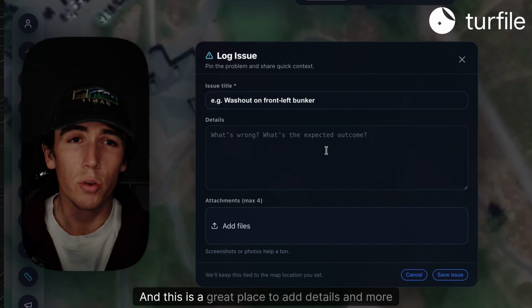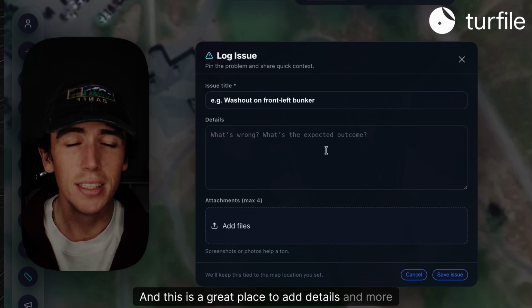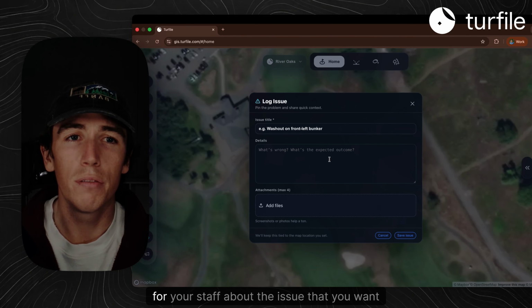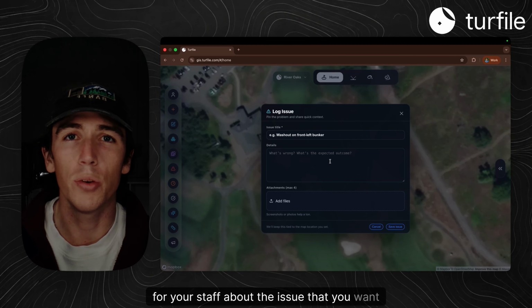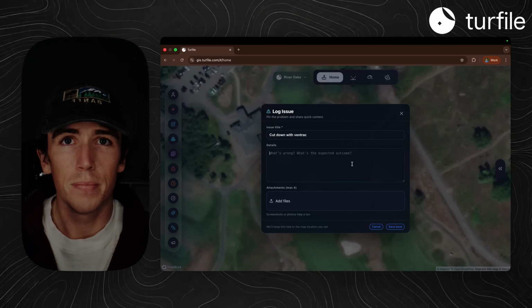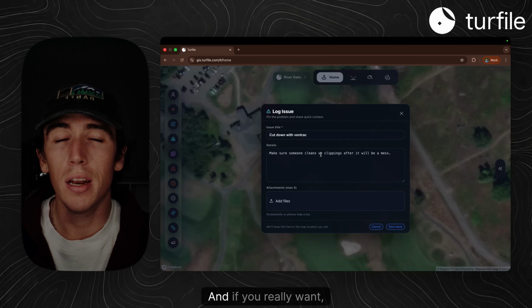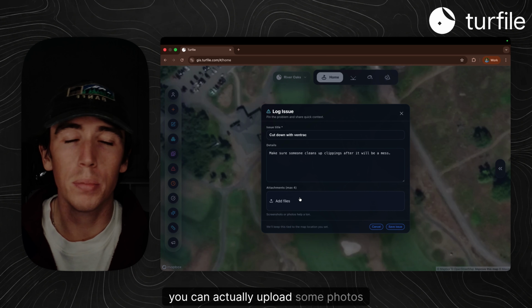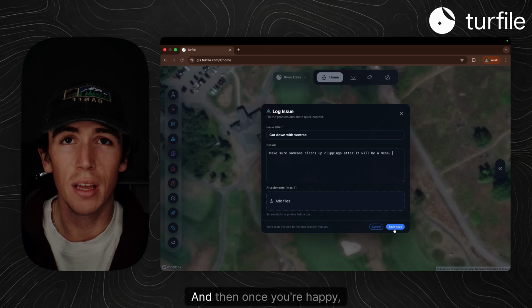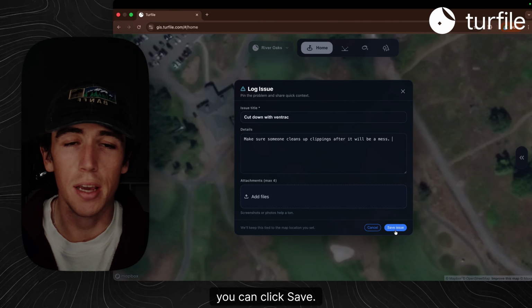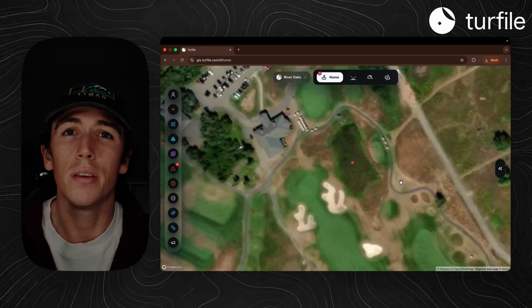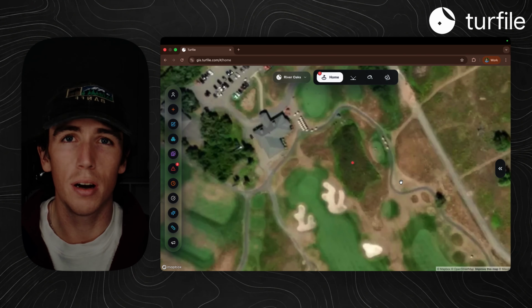This is a great place to add details and more information for your staff about the issue that you want solved. So I'm going to give it a title. Then you can also give it some details as well. And if you really want, you can upload some photos. Once you're happy, you can click save. There you go. You've created your first issue on the map.